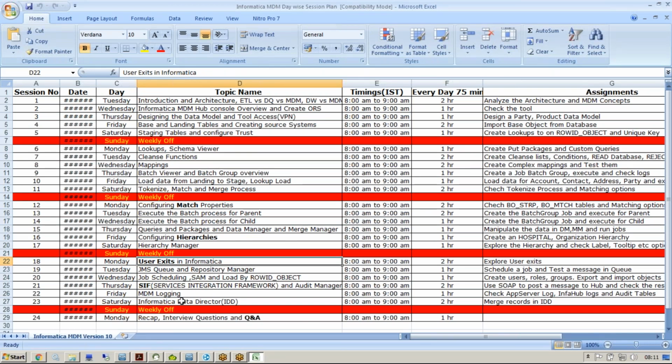So user exit, IDD is done, logging is done. The big topic that is left is SAF and Hierarchy Manager, and these are all small topics.